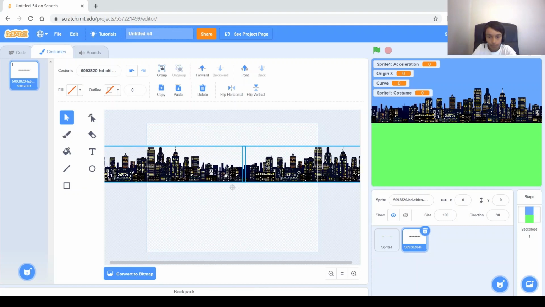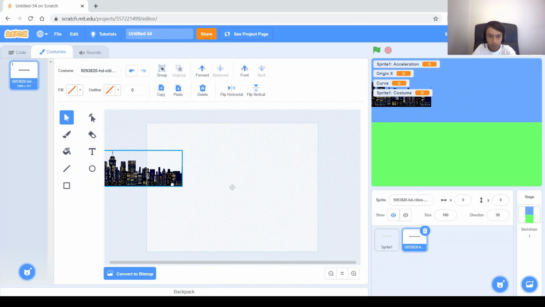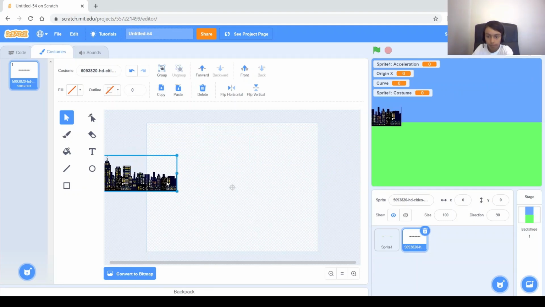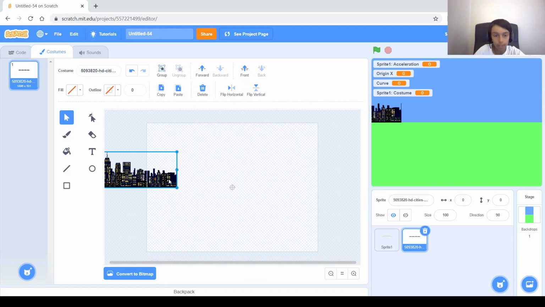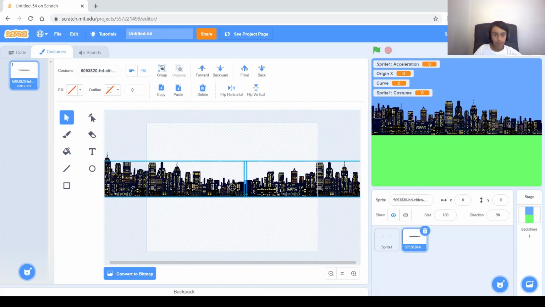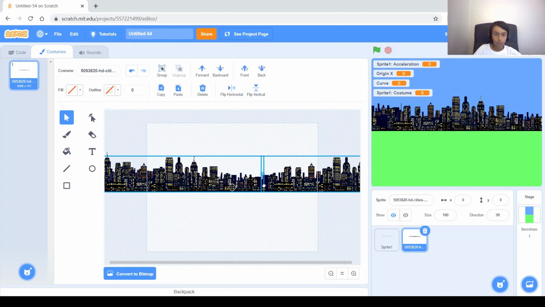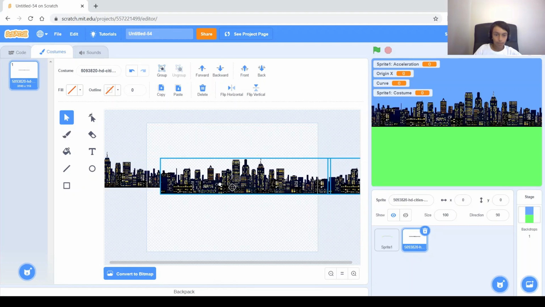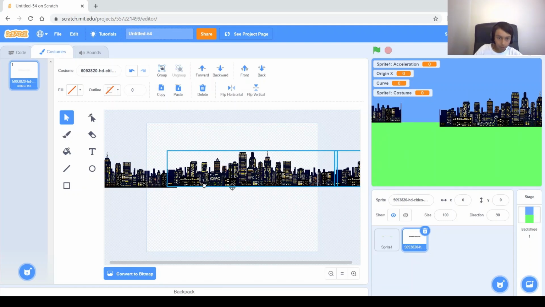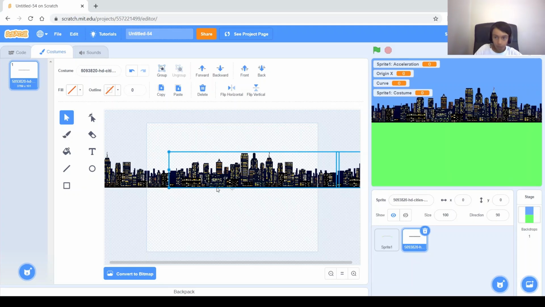Control A, move everything to the side, and then we're just going to copy paste. And yeah, well, that's really long already, which is good. And I think that should be good.